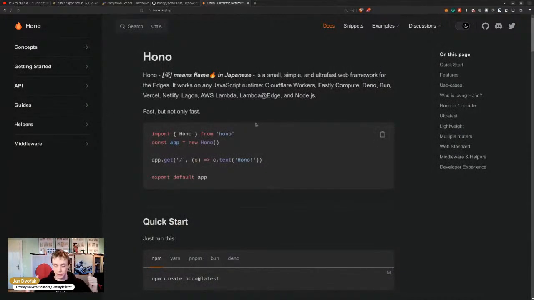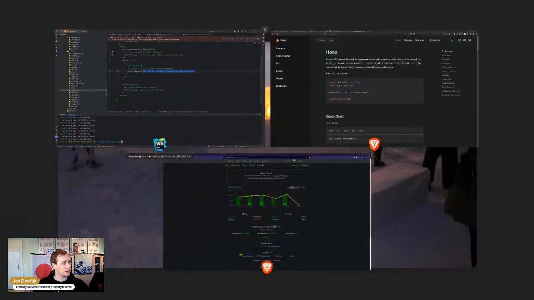It's Japanese, so as you can see from my background, that's another plus, at least in the name, and I do believe the maintainers, or at least the creators, are Japanese. So we have Hono, which means flame, not to be mistaken with fire.